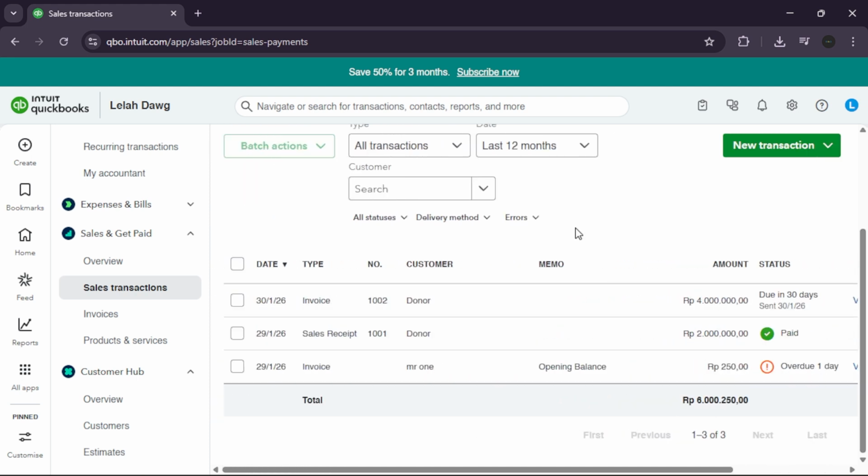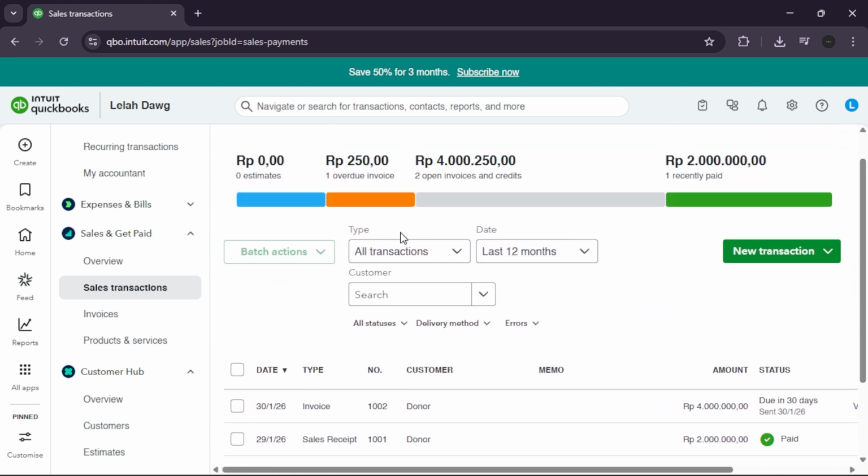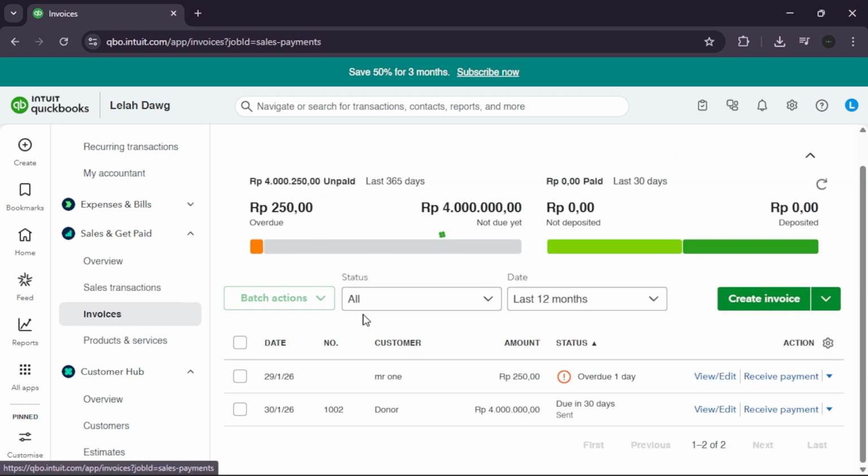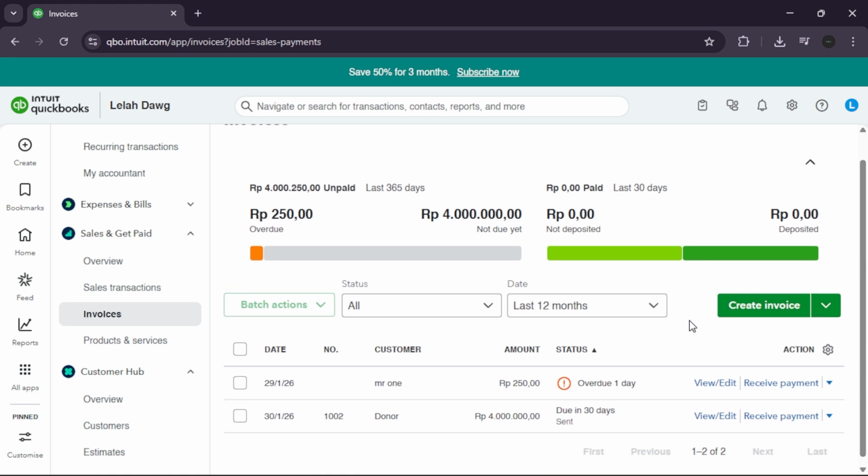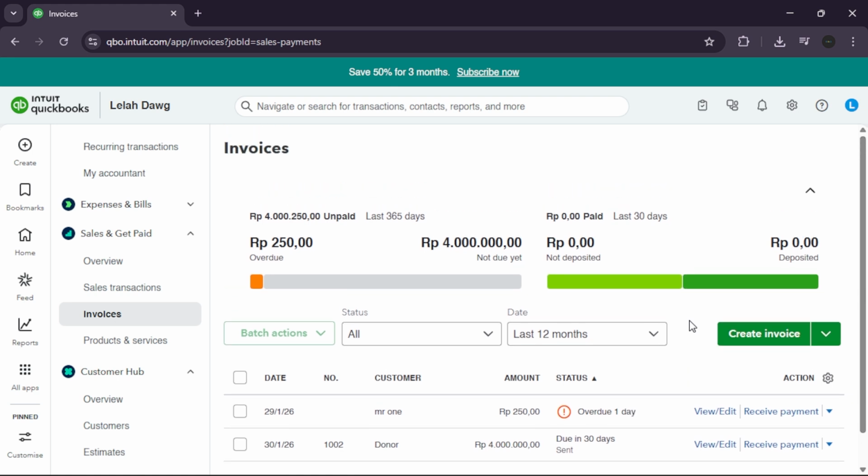Step 3. Select Invoices. In the list of transaction types on the left, click on Invoices. Now, the main window on the right will populate with your invoices, but it might only show recent ones based on your default settings.